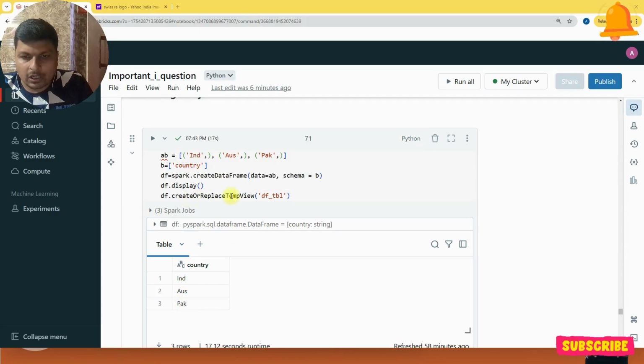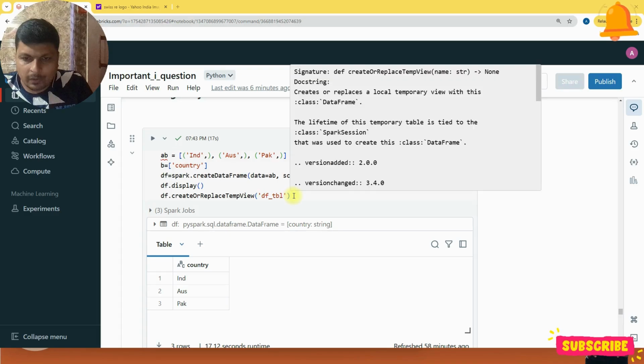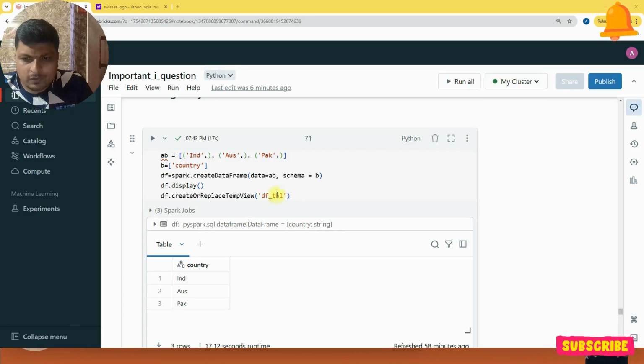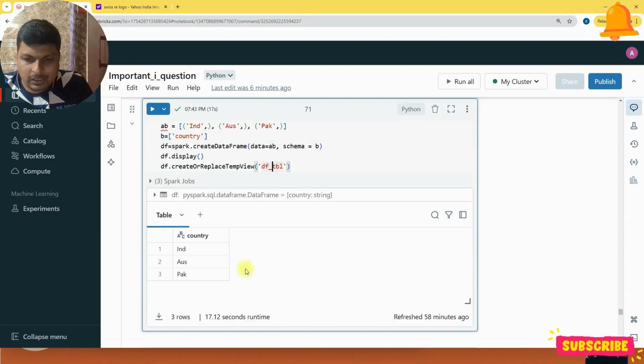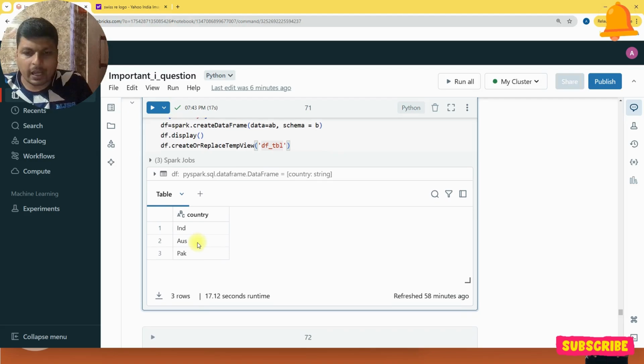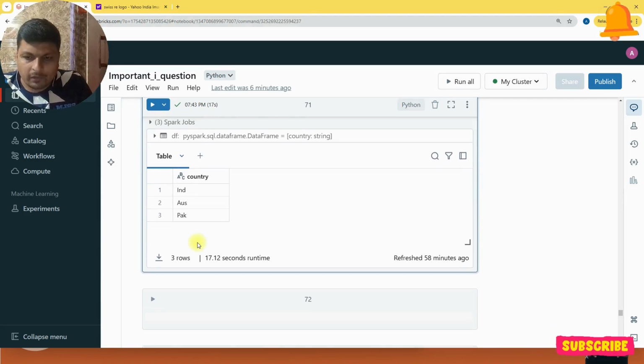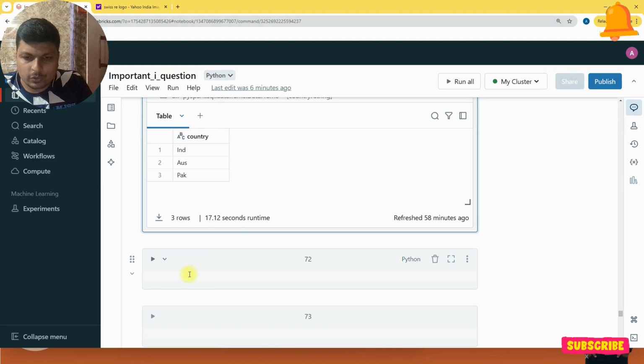Then df.createOrReplaceTempView. If I create it, it will give one view. Through the view, I'm going to perform the SQL query. Now you can see these are the three countries given below. I have to perform the SQL query, get the answer, and show it to you.